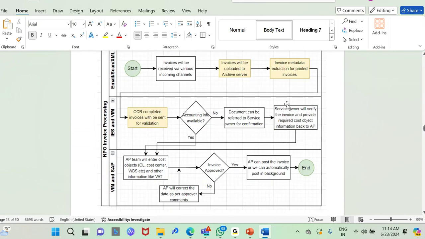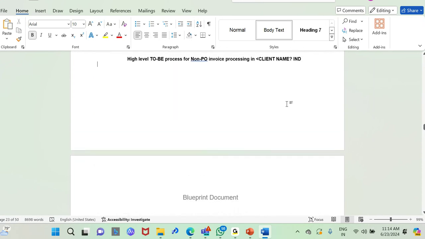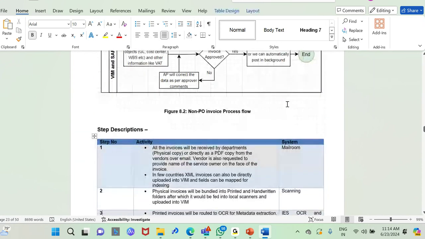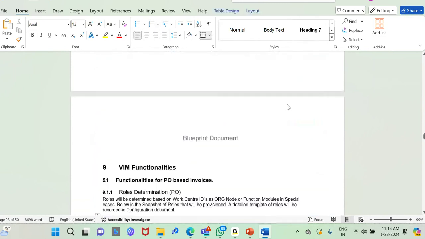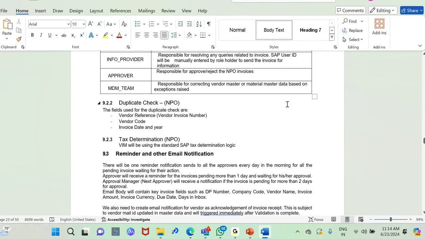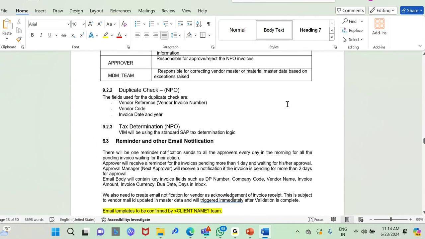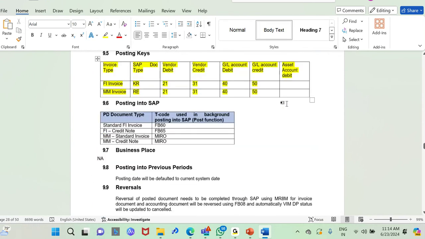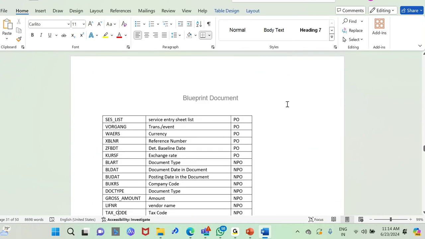How about PO invoices? This is the flow. You can put your client name there, and you can cover this. So this will go on like this; this is the blueprint. OpenText VIM implementation blueprint sample. We'll share this sample with you. It is very simplified, you just need to give your name and your client name, that's all.